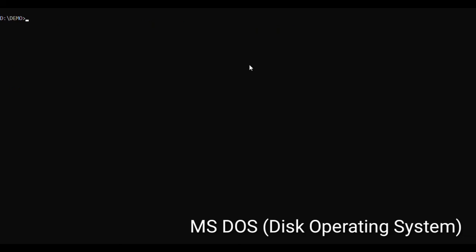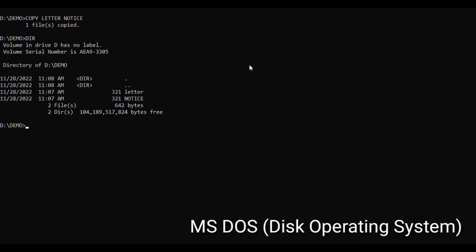And moreover, for duplicating your file, you use the copy command. The copy command creates the duplicate file. So already one file, letter, was created, and if you create one more file name, that is your notice. So one file is copied, and if you press dir, it shows the two files, notice and letter as well. So here two files have been created, the letter file and the notice file.